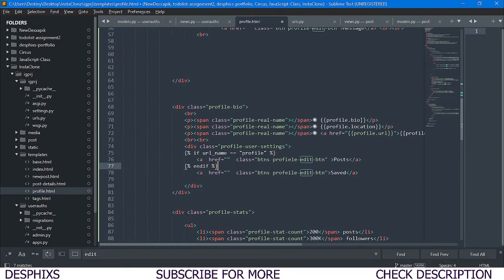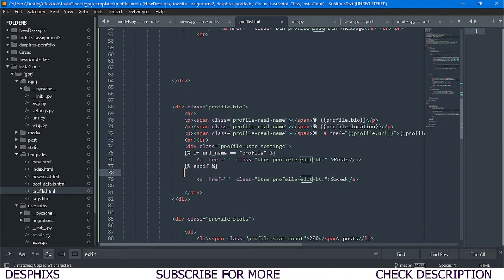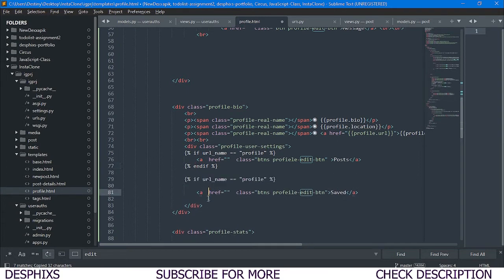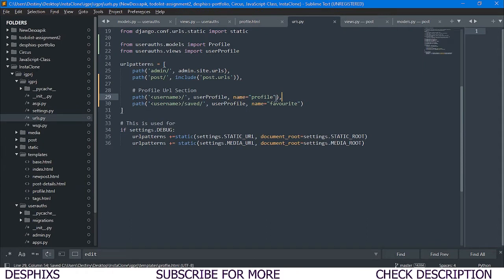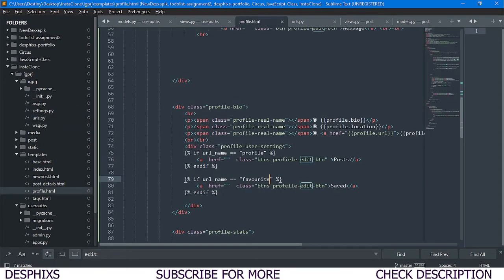Okay, and also we need to still do the same thing for this one. We're gonna copy this and put it in there, get rid of that. But this one should be favorite. You remember that's why I named it in here, profile and favorites. Okay, don't worry, I'm still gonna explain all this. I know you might not understand what's going on.